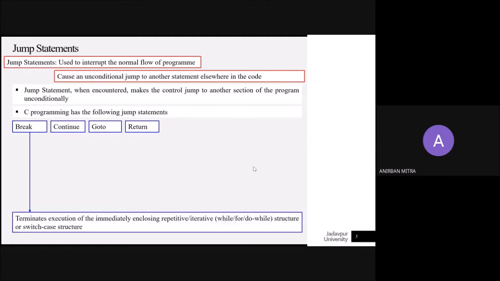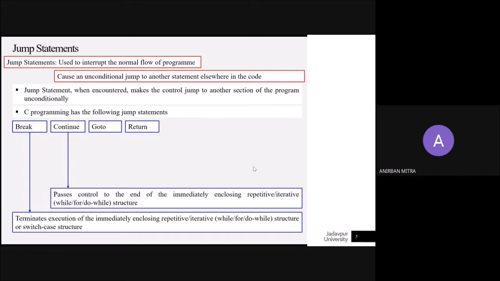In break, what we do is we terminate the execution of the immediately enclosing loop, maybe a while loop or a do while loop or a for loop, or the switch case structure. So the break statement can be used for loops, any of the 3 loops, or the switch case structure. And its function is to immediately terminate the execution of that loop. What does the continue statement do? It passes the control to the end of the immediately enclosing loop structure. Again, it can be used for all 3 of the loop structures, that is while, for, do while.